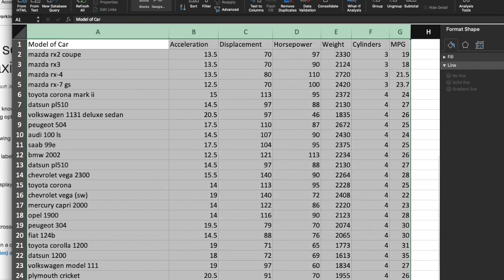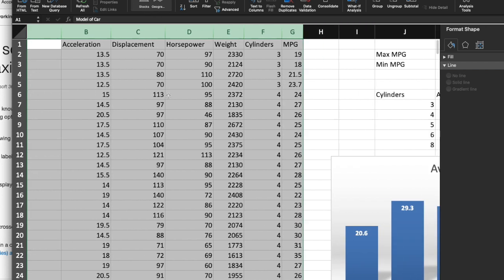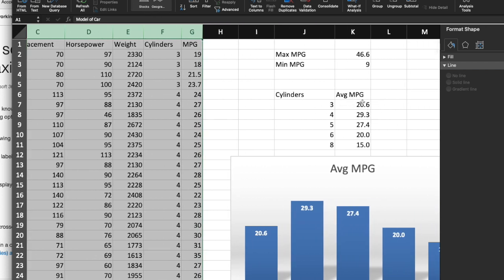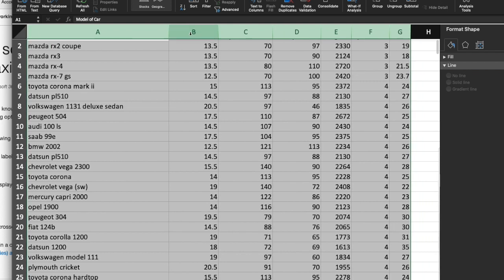Okay, and I do a sort. Before I do that sort, let's look at this chart. The average MPG for 3-cylinder is 20.6, for 4, 29.3. Remember those two numbers.